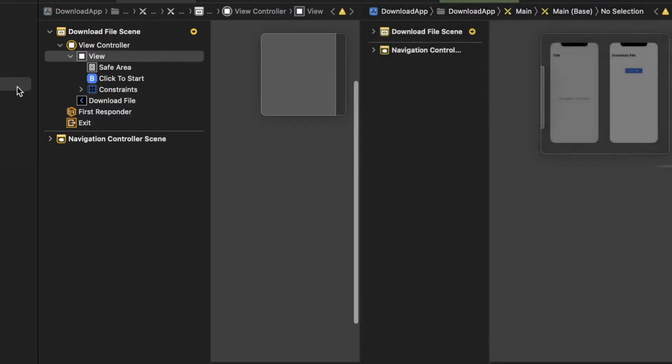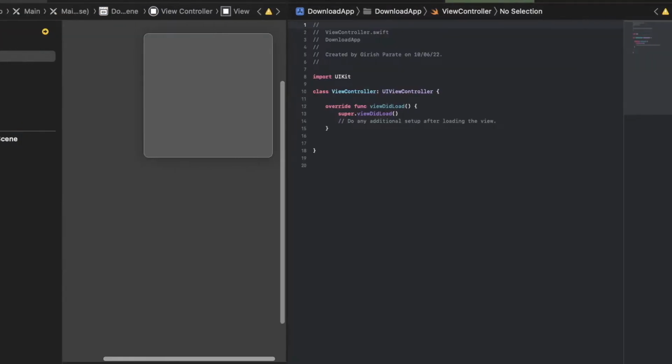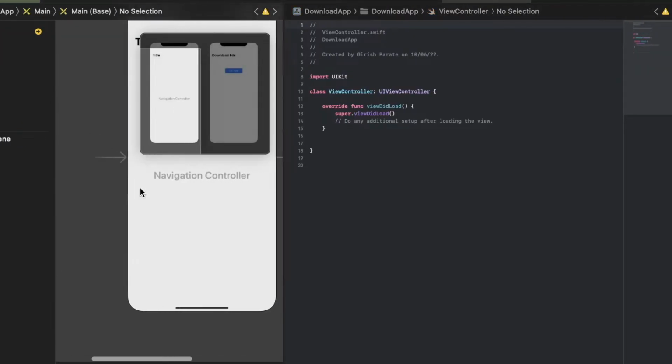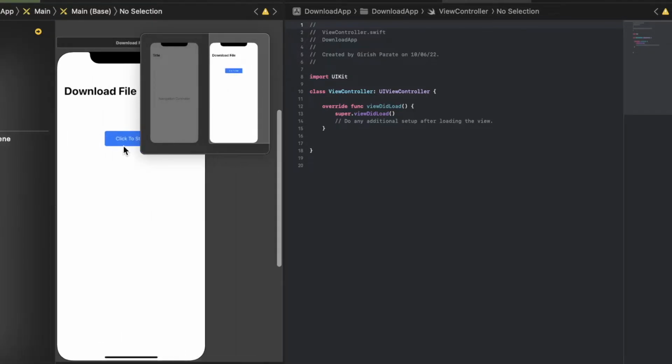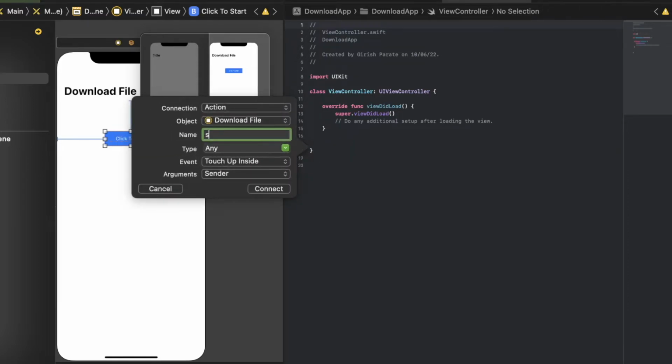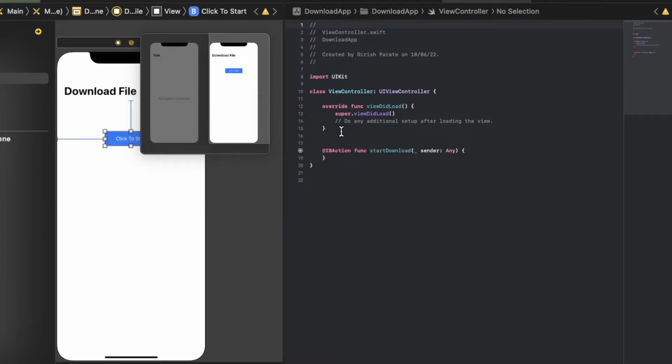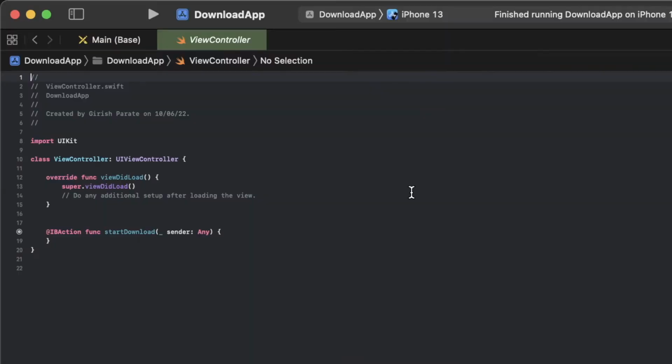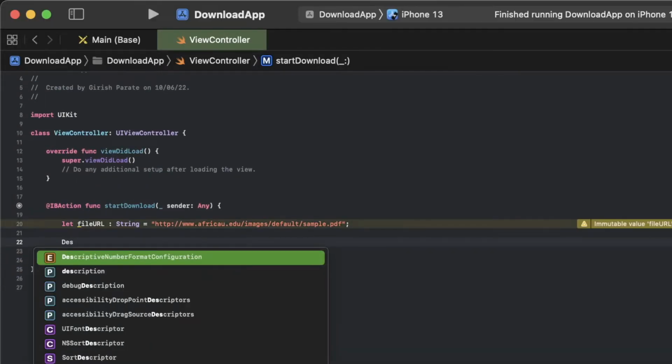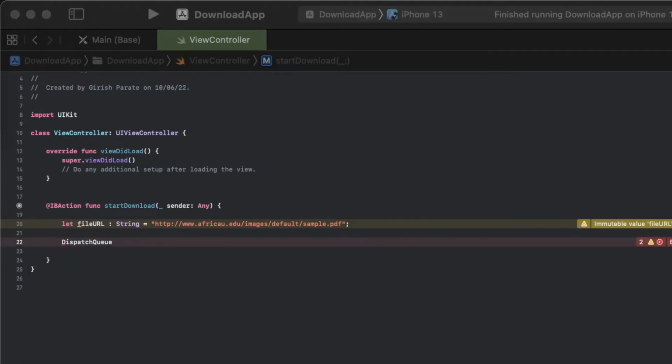So first of all we need to connect the button to our view controller. So let's do that. I will select the button and create an outlet. You can name it whatever you want. I will name it start download. Okay, so I will fast forward this step because these are very basic.